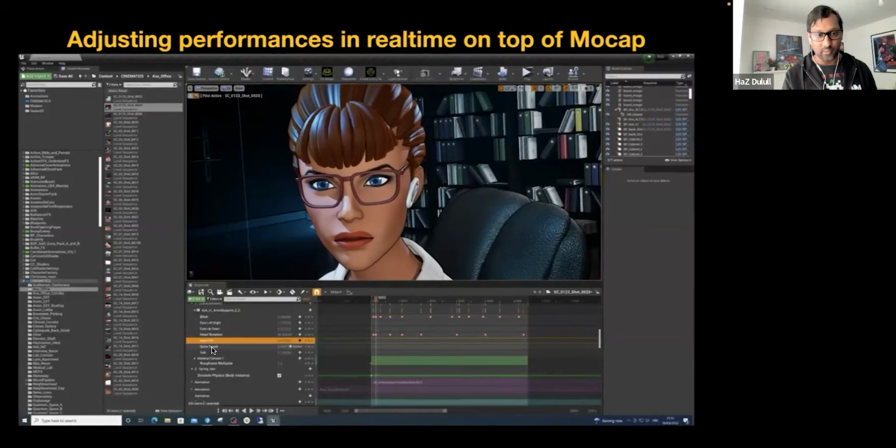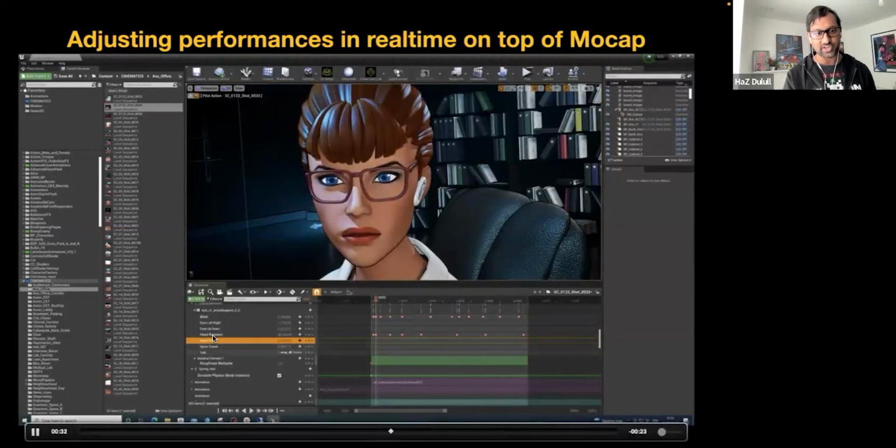And it meant that things like we could do head tilts, head rotations, eyes left or right, eyes up and down. Even the mouth animation, we can adjust all of these things on top of the mocap. So it's non-destructive. So it's very additive. So it's additive animation tracks, but we had to expose all of that.